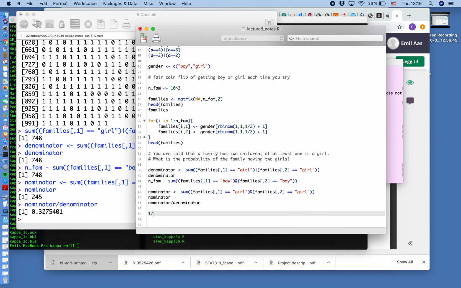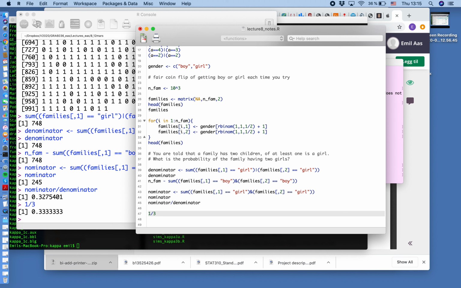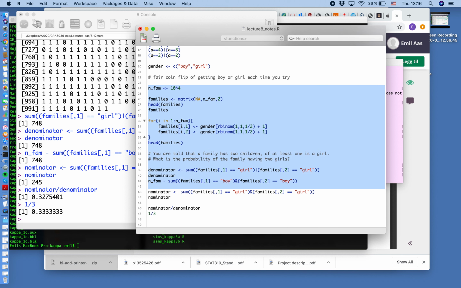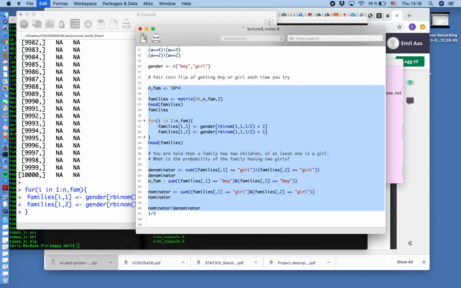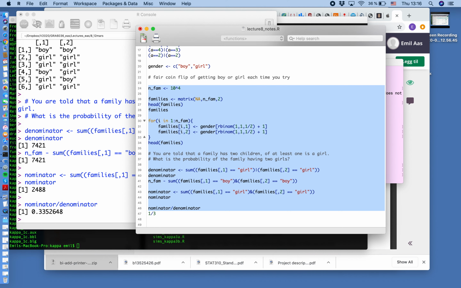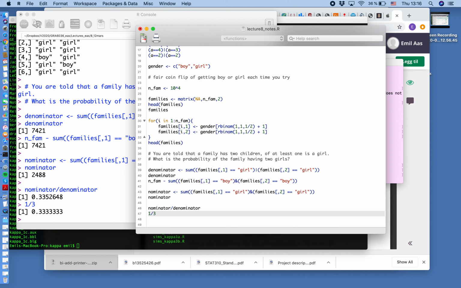If you compute it correctly, you'll see that the answer is 1/3. So we got very close. It's hard to get closer, but if we increase the number of families from 1,000 to 10,000, we might get even closer. Well, we're close at least. Okay, so thank you.